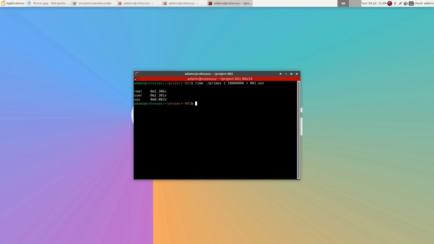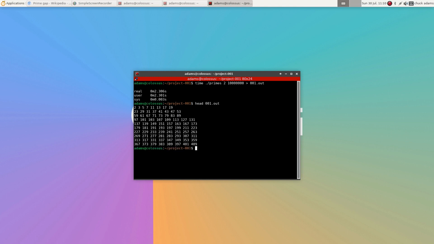And it's 2.3 seconds. Now, I don't want to look at all the files, so there's two routines. I already showed you one, but head 001.out shows you the first 10 lines of the output. So that gives me the prime numbers 2 through 409. If you want to look at the last 10 lines, if head gives you the first 10, tail must give you the last 10.